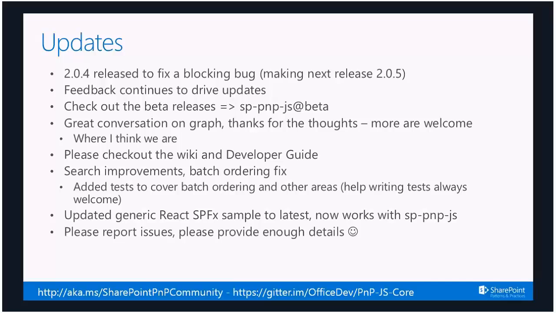So no hard decisions, but like I said, I think we're starting to get some good ideas together, and would love to hear other folks' ideas in that issue. There's a conversation going in that issue, so do check that out.